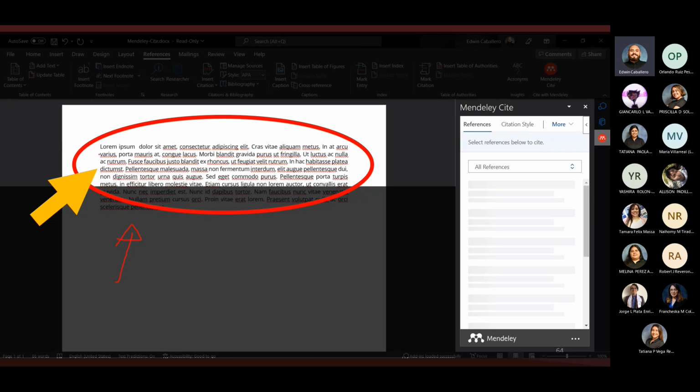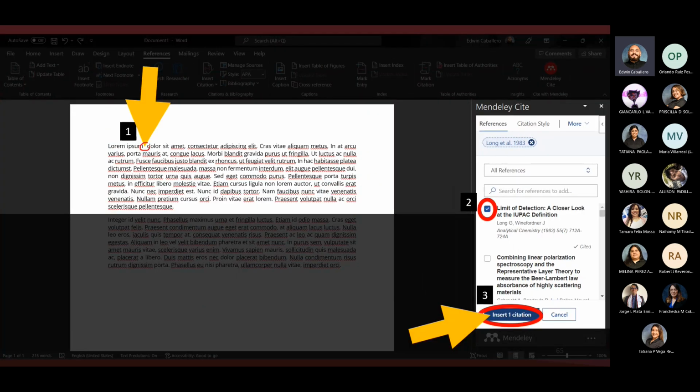You're going to go to that text and you're going to select the specific area where you want to cite. Now, I want to cite after I say Lorem Ipsum. If you want to cite at the end of a sentence, you simply place the cursor on that specific area. Simply place the cursor where you want to cite. So we select that specific area, and then Mendeley is going to give you a list of references. I'm going to select the first one right here. If you want to keep looking for references, you can scroll down with this option, or you can search for something specific in here. Since I'm going to choose the first one, I'm going to simply click on it, and then click on the button that says Insert One Citation.